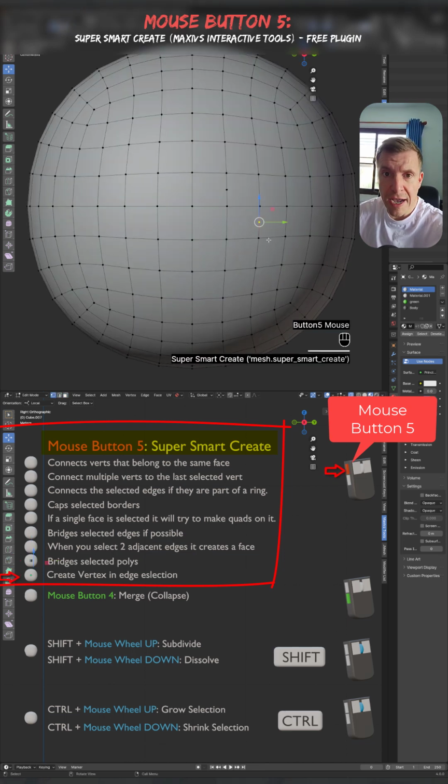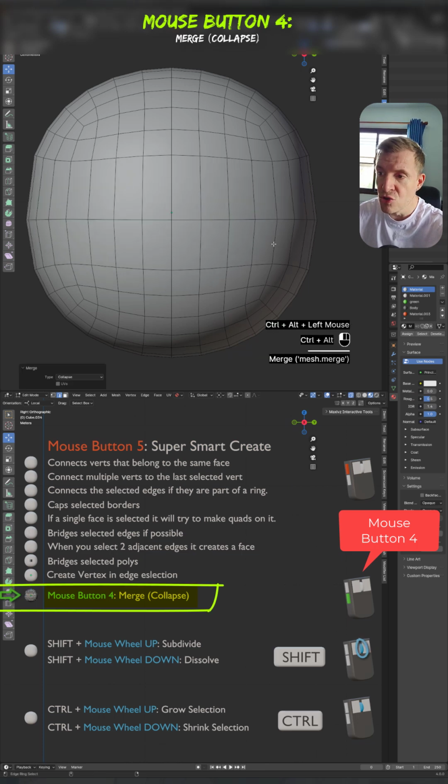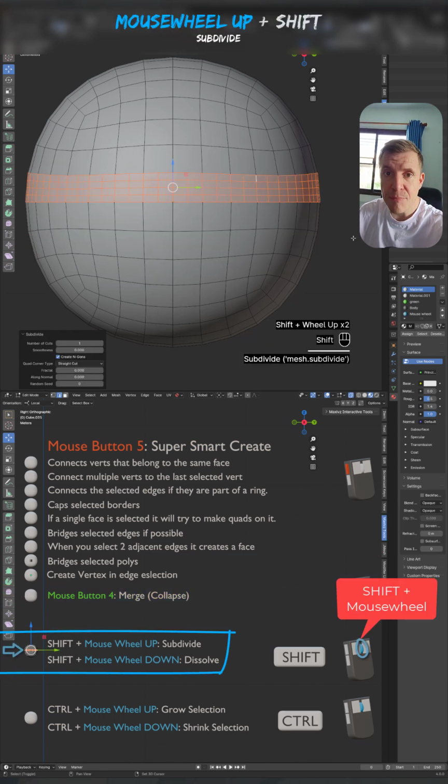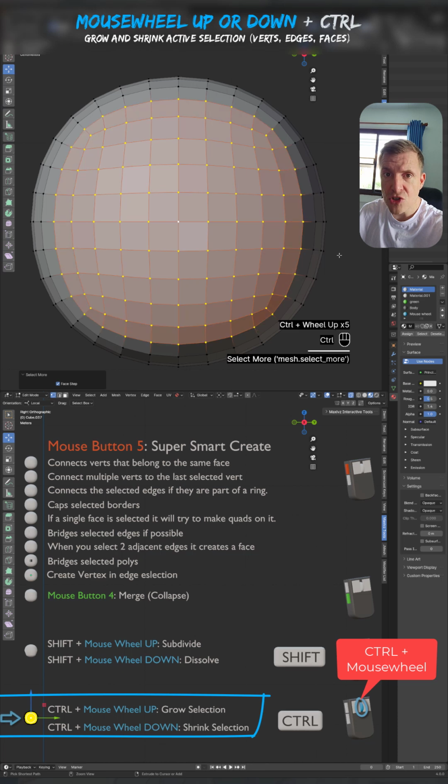Mouse button 4 I have reserved for Collapse, which is another action very often used. Shift and mouse wheel up will subdivide, and shift and mouse wheel down will dissolve selections. Control and mouse wheel up and down will shrink or grow a selection.